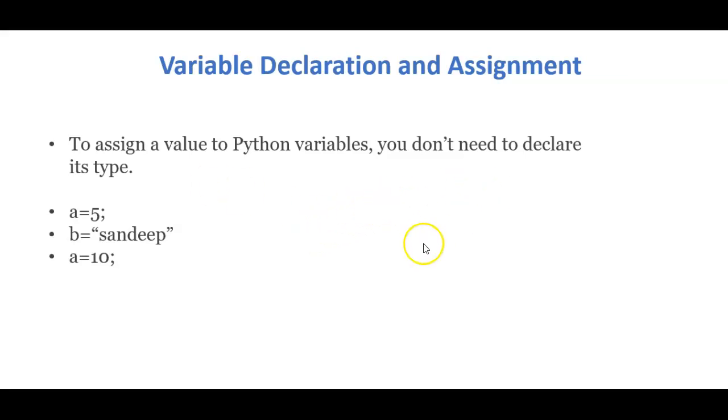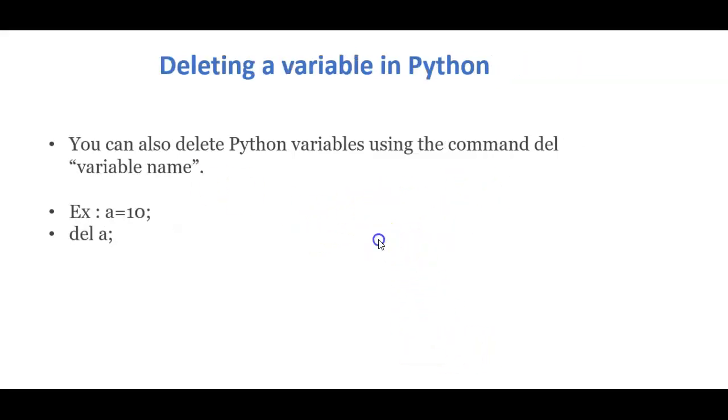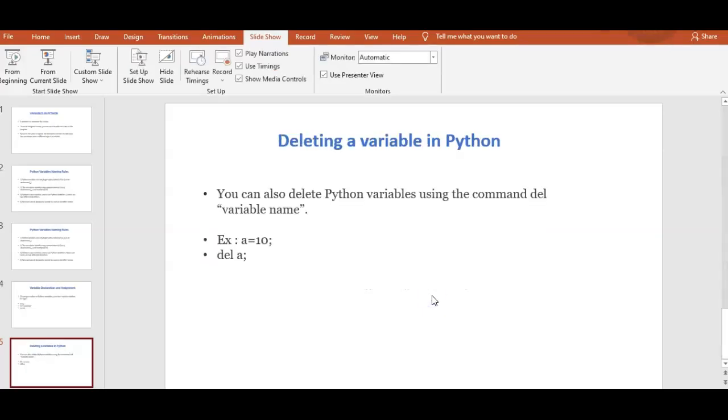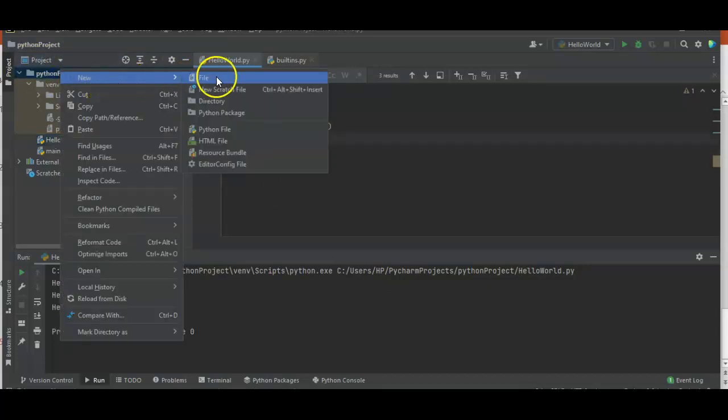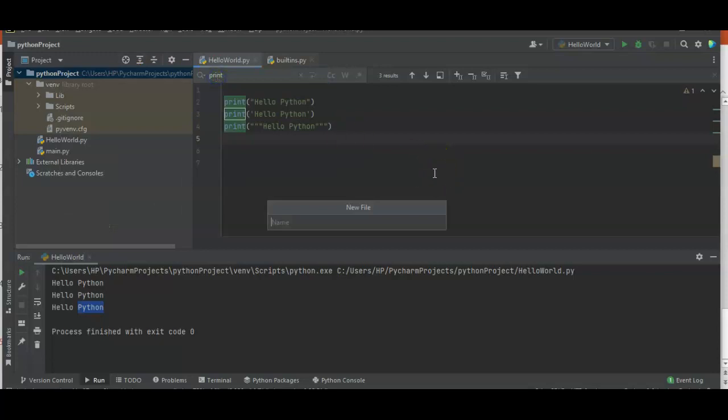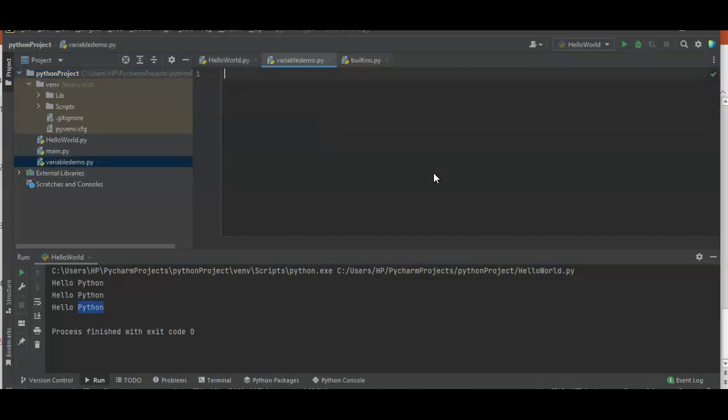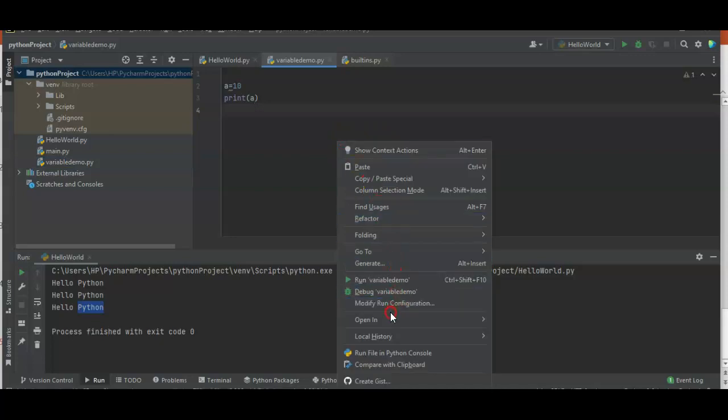So let's see the program. With the help of all these rules, let's see how we create and delete variables with the help of a program. I'm creating a new file and naming it variable demo.py. First I'm assigning A equal to 10 and then print A. This will print the value of A, 10, to the console.